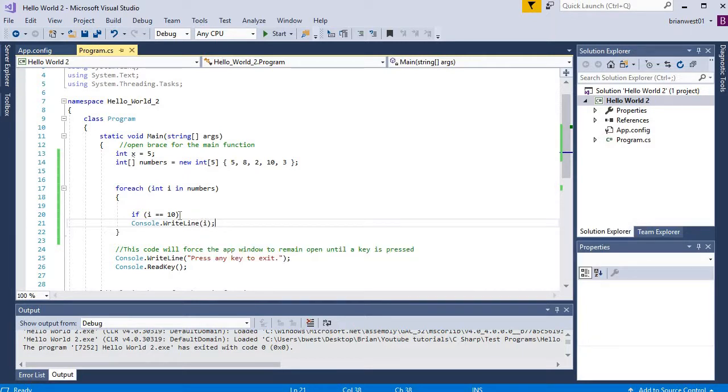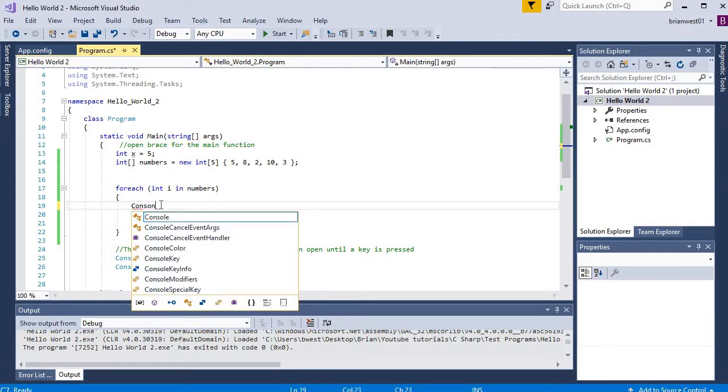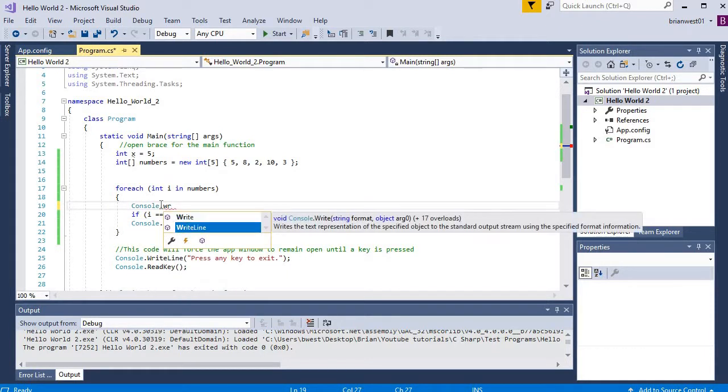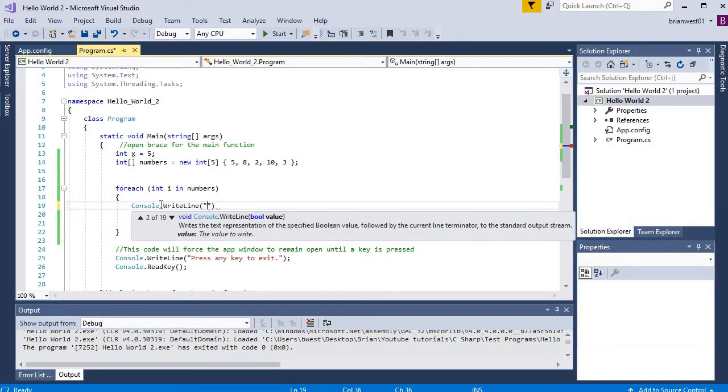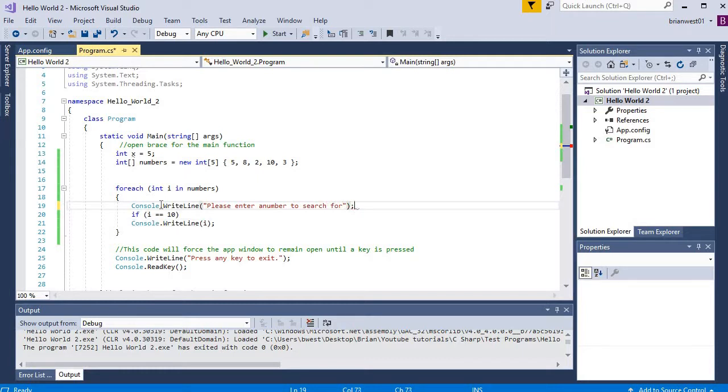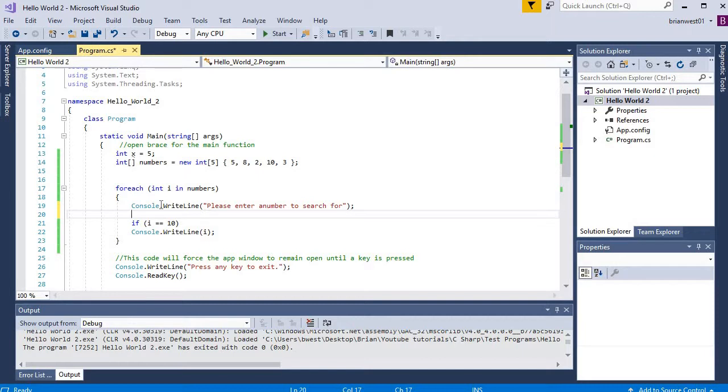And we can always change it up. I just wanted to show you that. Had I changed my mind a little bit here, I could have done a search. I could have said output, please enter a number, input accepted as x or whatever. And then here I could have said if i equals x. Well, heck, let's do it. Console.WriteLine, please enter a number to search for. I didn't put a space in there, but that's okay. I don't really care.